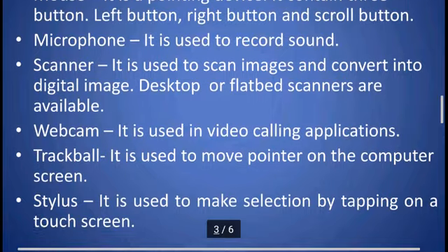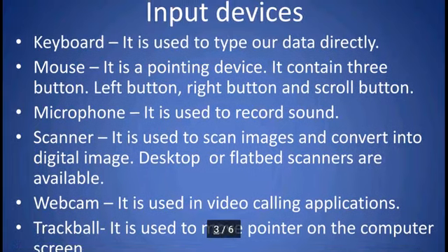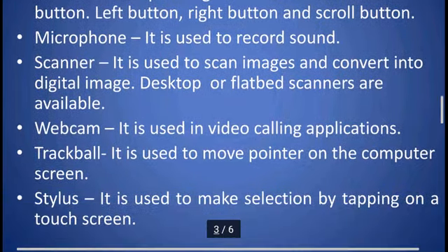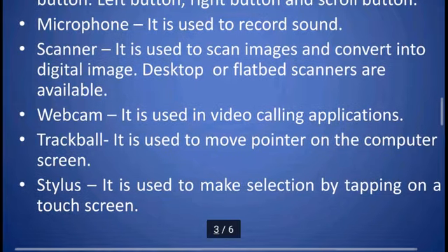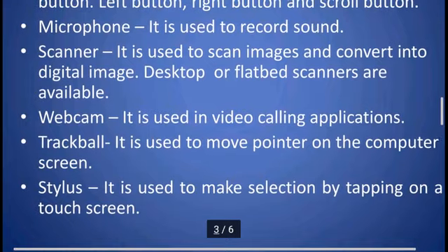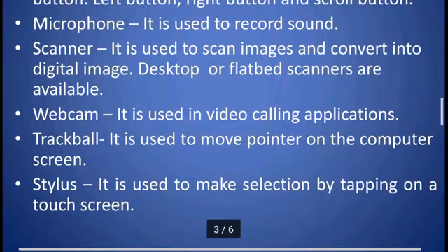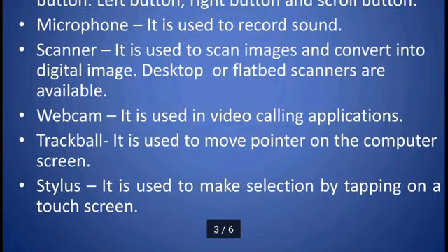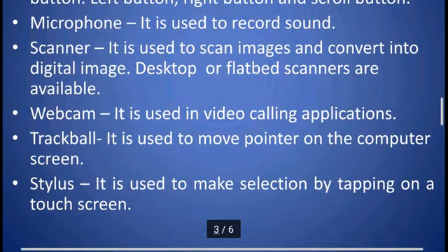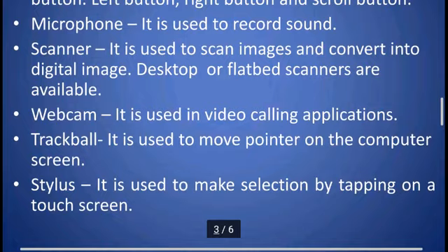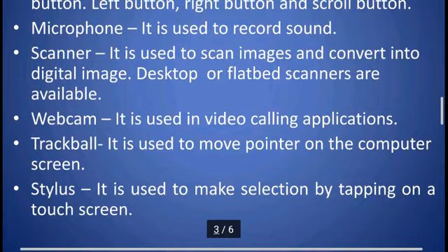So: keyboard, mouse, microphone, scanner, webcam, trackball, stylus, and one more popular input device is the joystick. A joystick is generally used to play games, meaning we can move our object left, right, up, down, at any angle with the help of the joystick. So these are our input devices.